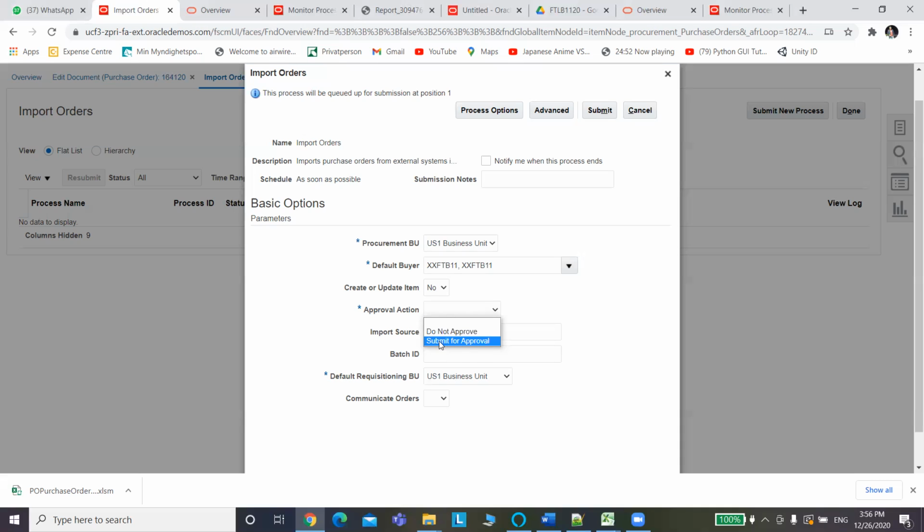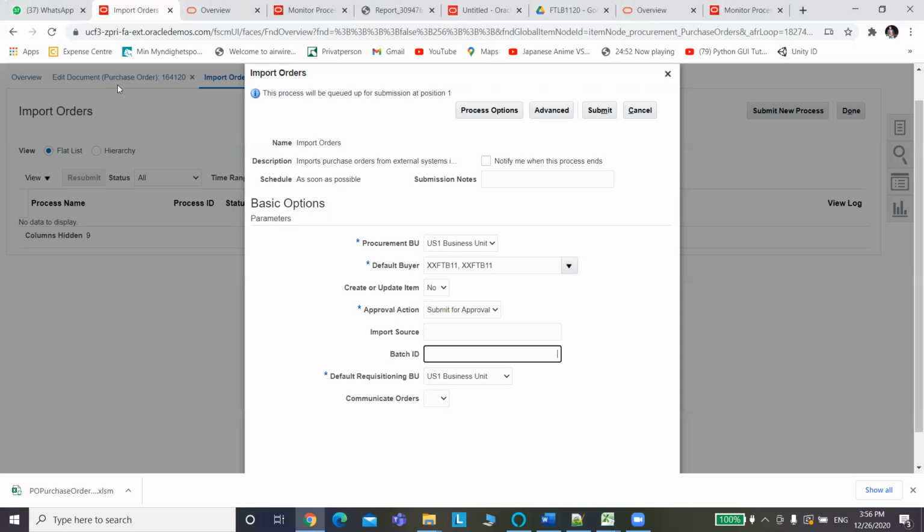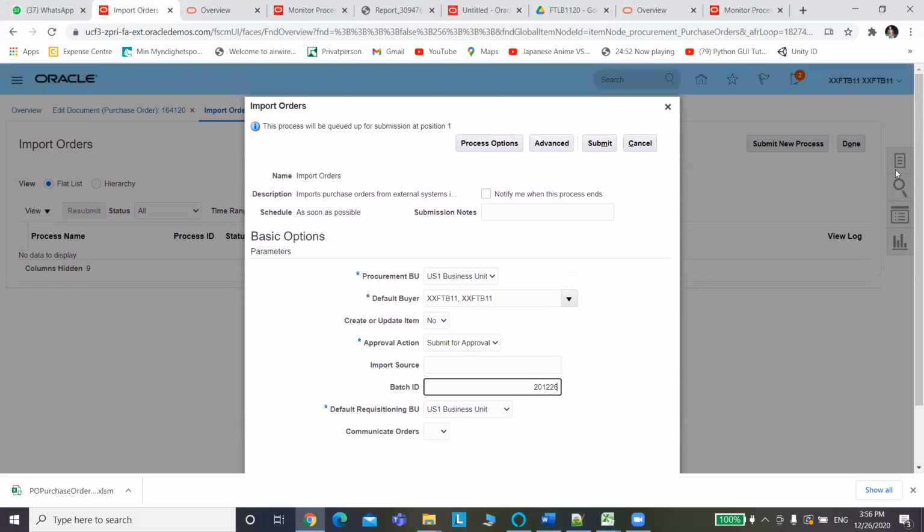So for an example, I'll just go for the submit for approval. Okay, and then we'll go for our batch ID. So I was predicting the same. Yeah, let's submit.